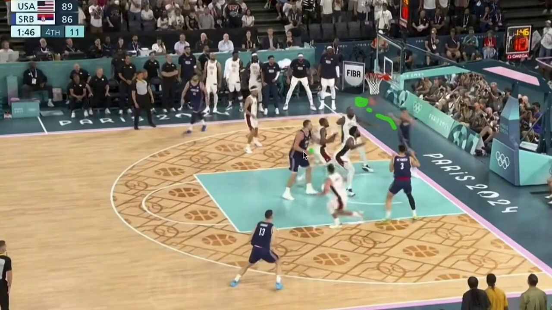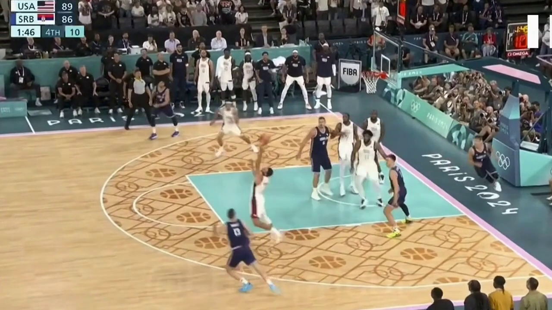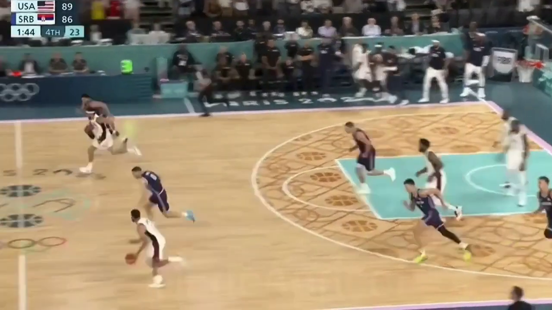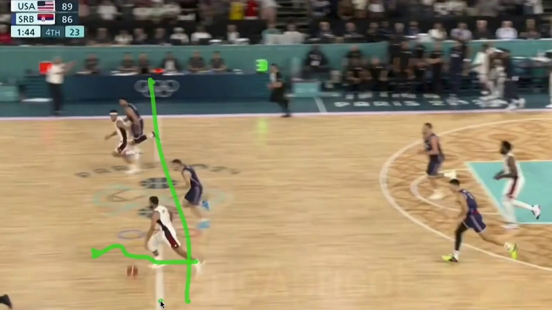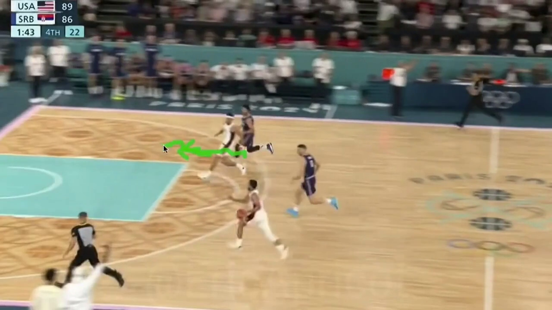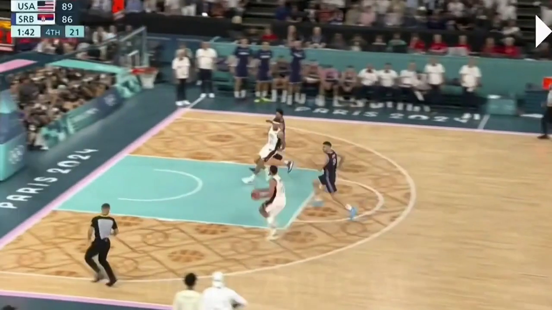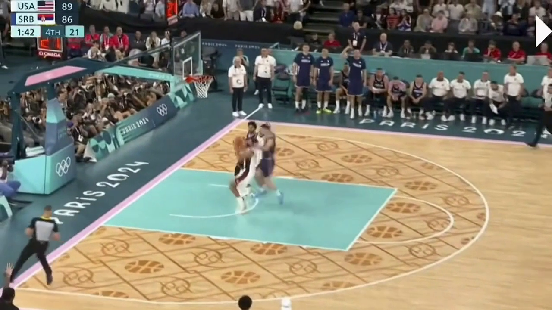Bogdanović kicks the ball out. Steph sees this all the way. Huge, huge steal. Now with sheer speed, this is really a 2-on-1. Booker decides, all right, I'm just going to slow down and get in the way of this other defender. And Steph says, thank you very much. And then finishes on the right side.